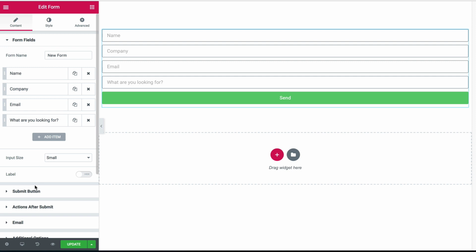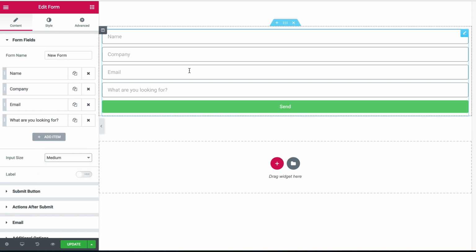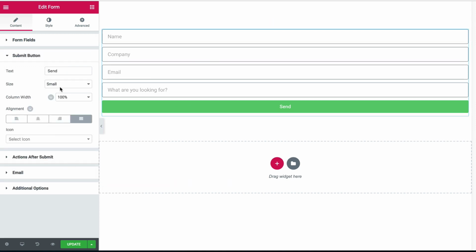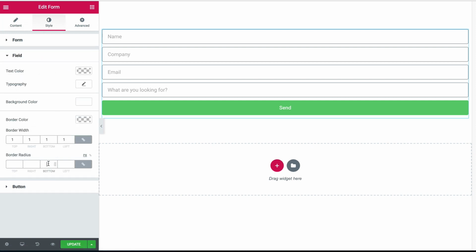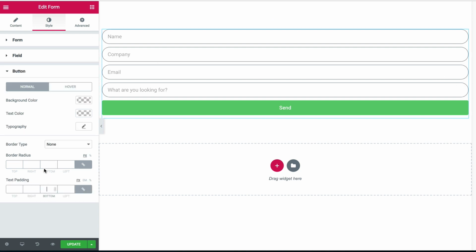Perfect. So now we're getting somewhere, except it still looks terrible because it's the default settings. So let's go ahead and change these to medium. Head over to style. This is where we're going to be doing most of our styling for the form. And let's change the border radius of the fields to about, let's just do 50 so that they're rounded beautifully. And same thing for the button. Let's do 50 so that it matches.